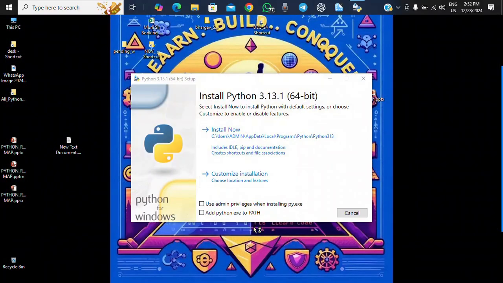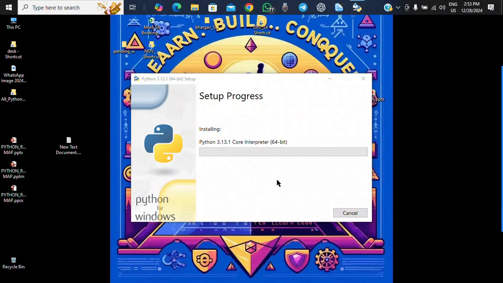After that, we are going to install Python. My laptop is 64-bit and the version is 3.13.1. First of all, we will install this latest version of Python. Later we will download multiple versions of Python, and that also we will add to the system variables. Use admin privileges when using the exe installer and add Python exe to the path. This must be clicked. Then click the install now button, and click yes.